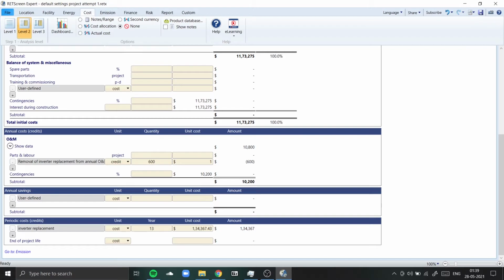Here we know that inverters won't last the whole project life, that is 25 years. They have an average lifespan of 13 years, so it will be replaced at year 13, which will be added here. Now we go back to annual costs. Here the operations and maintenance costs are also calculated via the database by RETScreen. Now the cost for the inverter we added in periodic cost should have been counted here by the database, so we'll deduct a minimal amount from here.